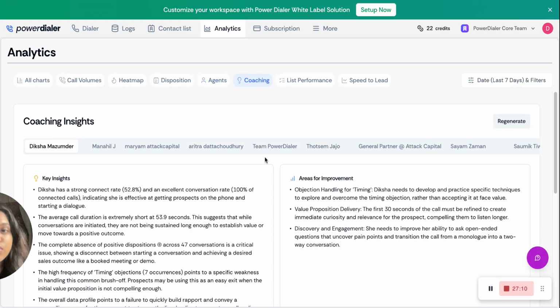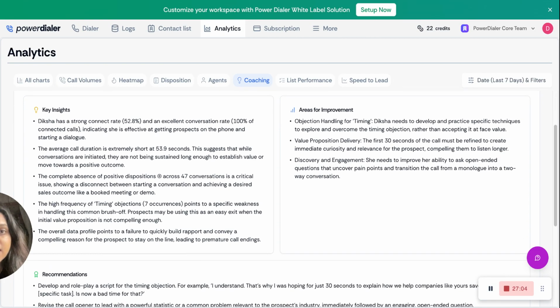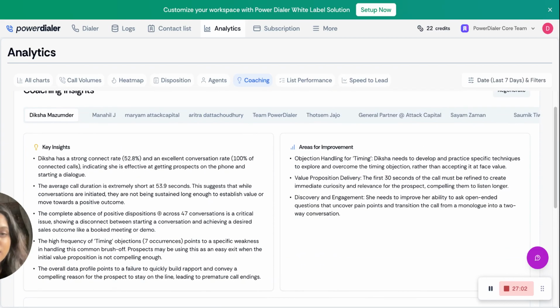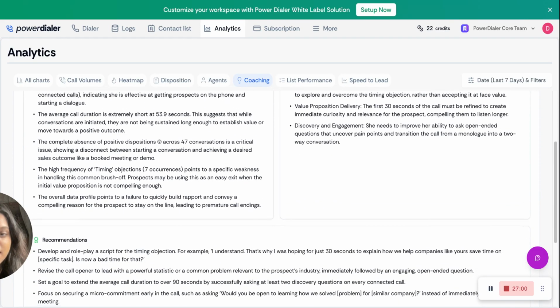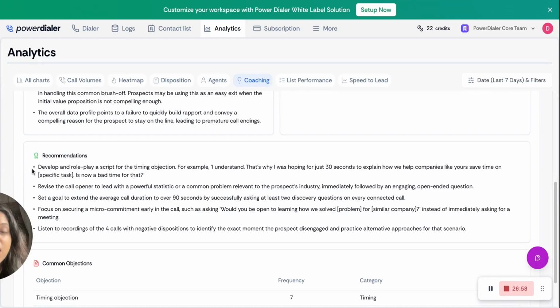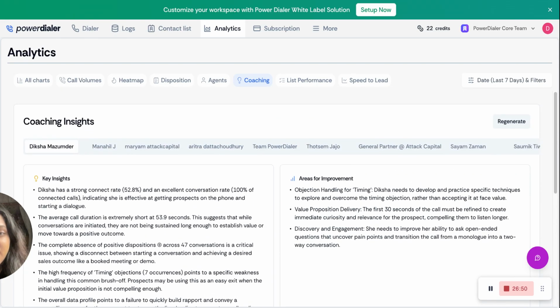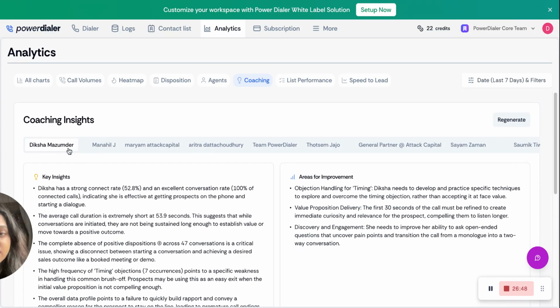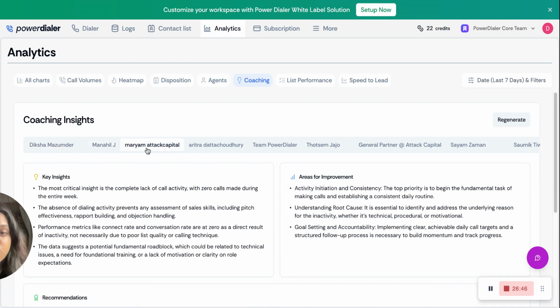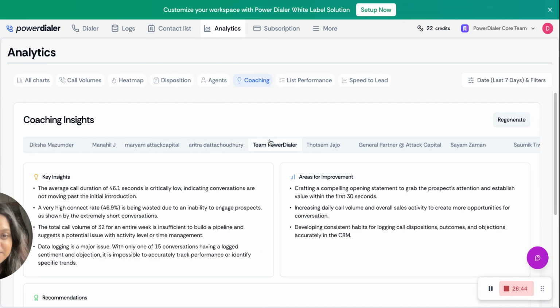Now, the coaching insights. The coaching insights tab shows the highlights and the lowlights of your dialing campaigns and makes recommendations on where to improve and where you did the best. So you can re-strategize your calling campaigns accordingly, and you can actually check the coaching insights for each of your dialing agents.